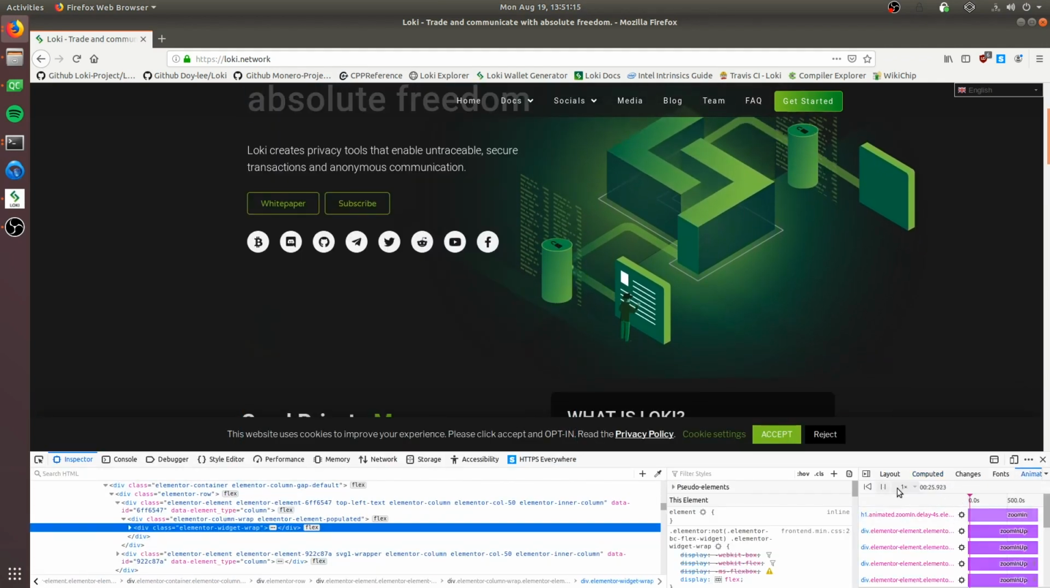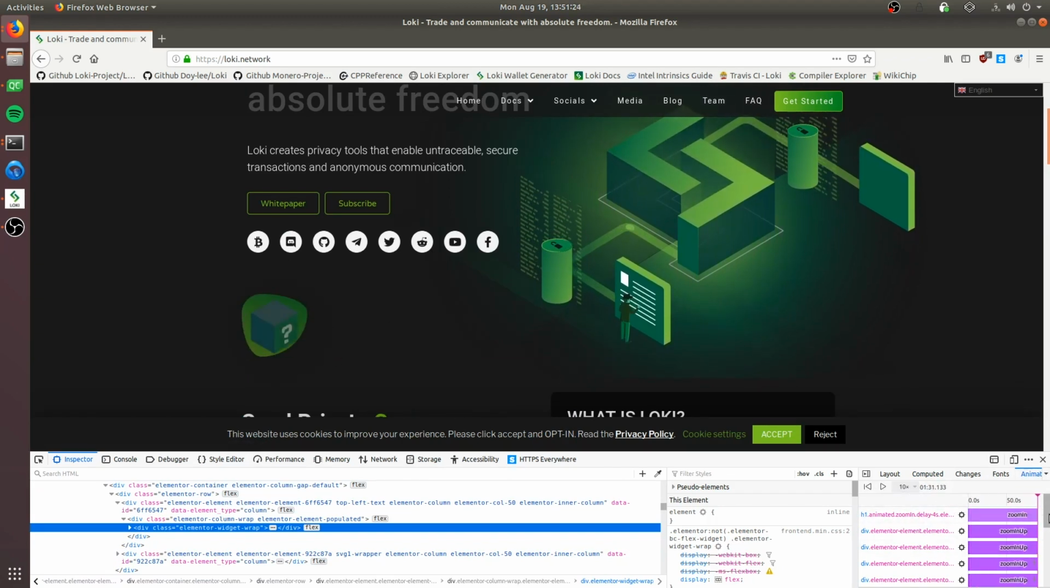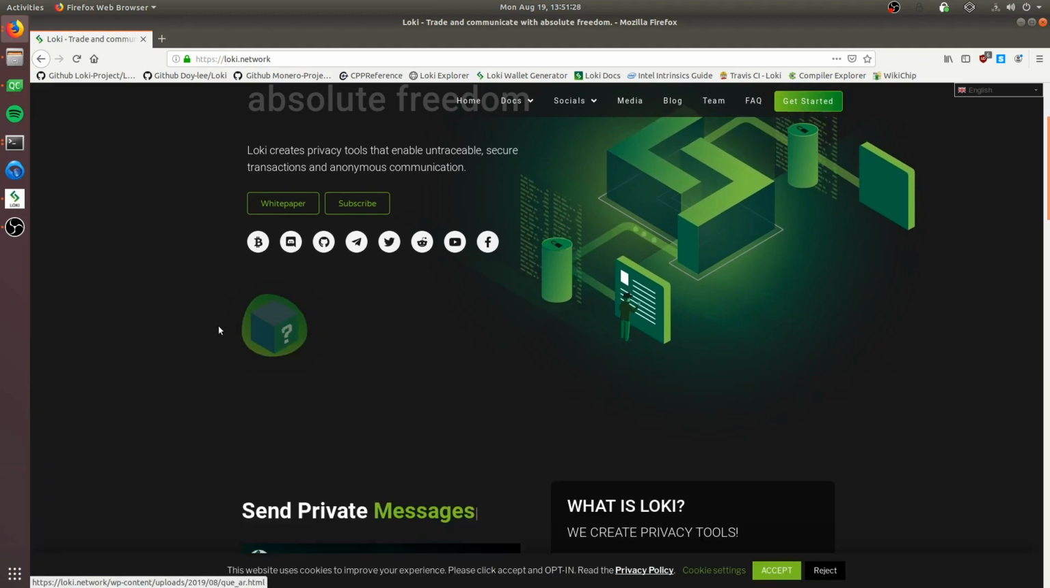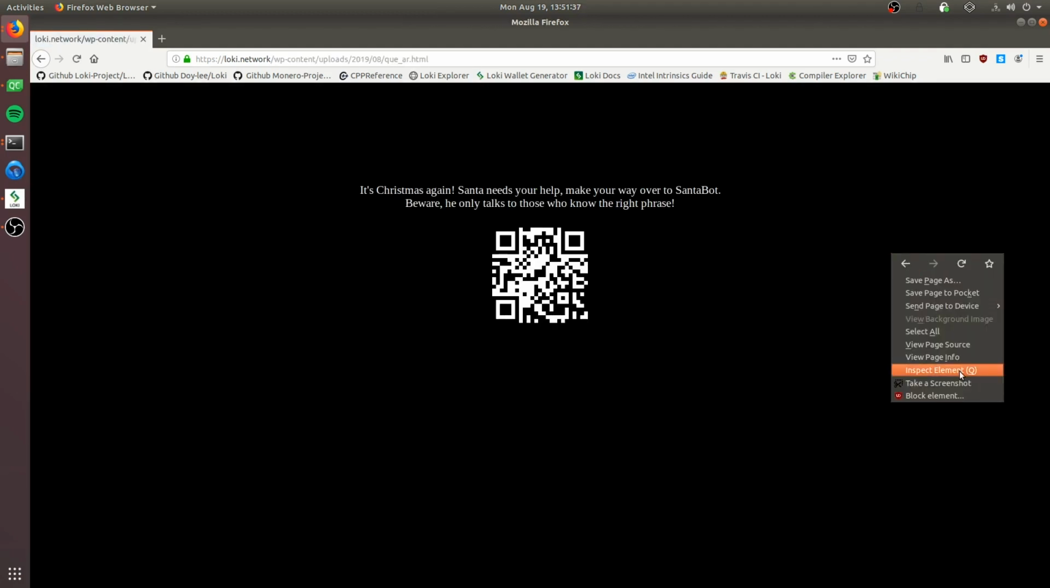It starts on the Loki homepage. You find it either as a secret link that slowly appears over 15 minutes, or the more eager solvers might have noticed the secret link in the website source code. This link takes you to a web page with a QR code on a black background.